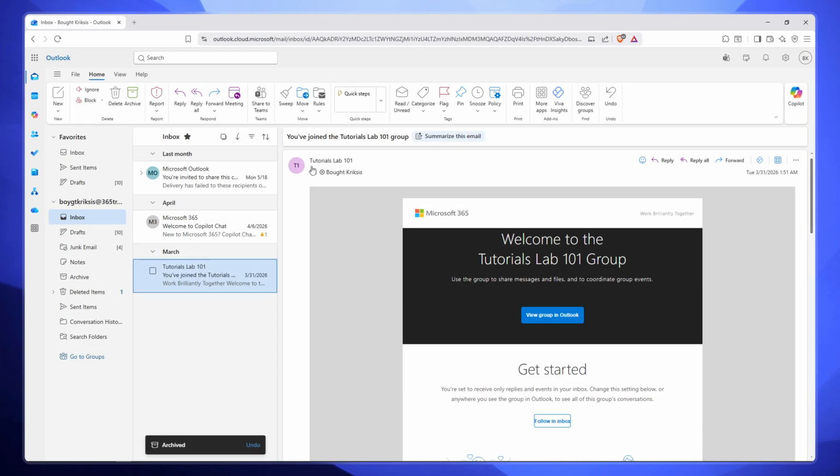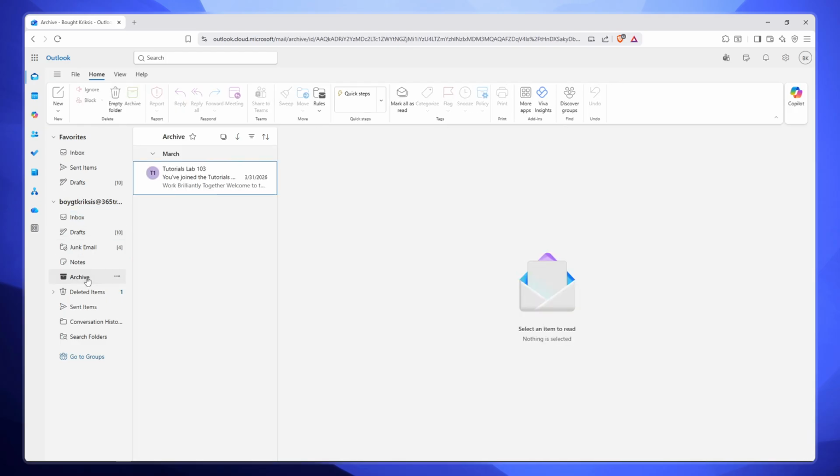This action immediately places the email into the Archive folder where it can be stored long-term without cluttering your main inbox. The Archive folder is specifically designed for storing emails you want to keep but don't need immediate access to, making it perfect for long-term storage and organization. And that's it. You've successfully archived your email in Outlook, keeping your inbox clean while ensuring important messages are safely stored for future reference.